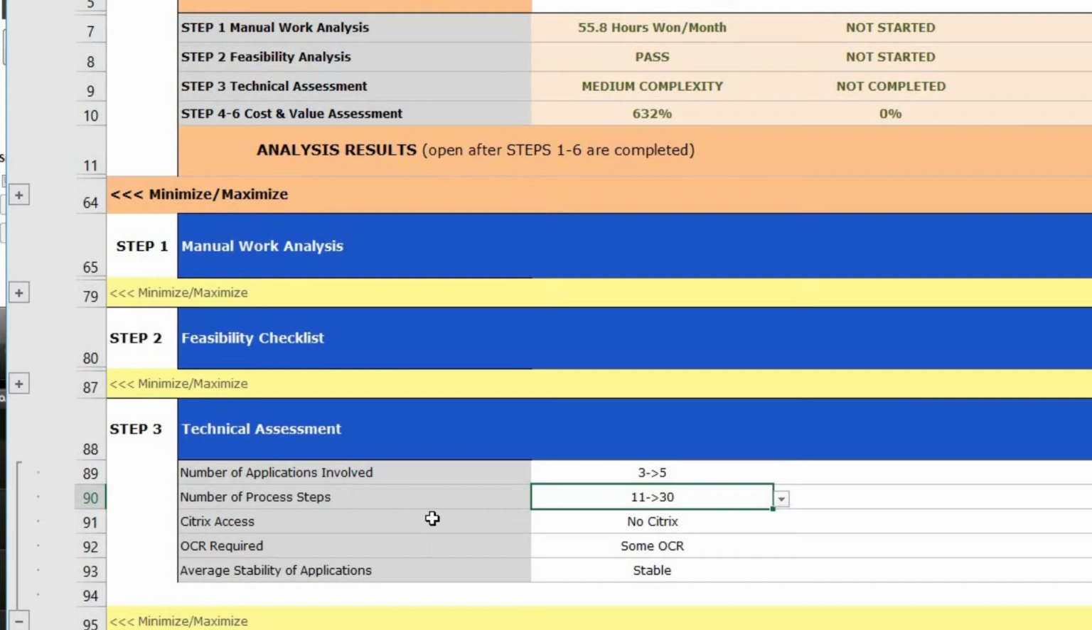RPA bots can automate a process that it can only access using remote desktop and Citrix without having to be installed on the target system. While this is no problem for the bot, it does add some complexity to the project. OCR is the ability for the bot to read information that is visible on the screen but cannot be selected by the mouse, for example a name in an image. If OCR is a significant requirement in the project, you can also expect some additional complexity.